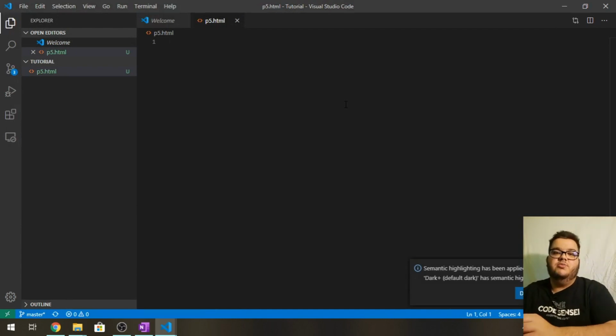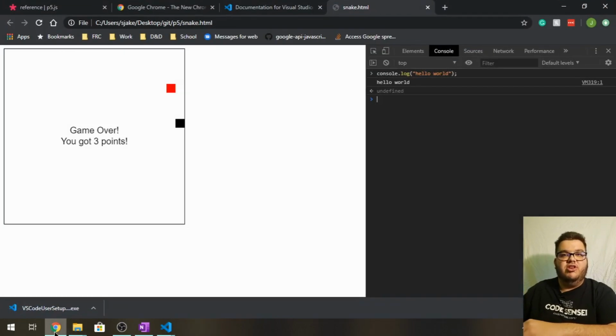Now, HTML and JavaScript go hand in hand. Whenever you're writing a website, you're going to have both JavaScript and HTML. You may have some CSS, and you may have a backend. But you're probably going to have HTML and JavaScript. Luckily, our HTML is real easy.